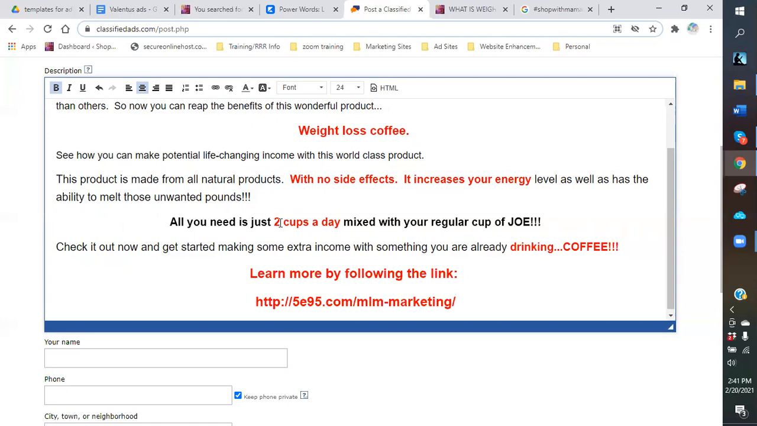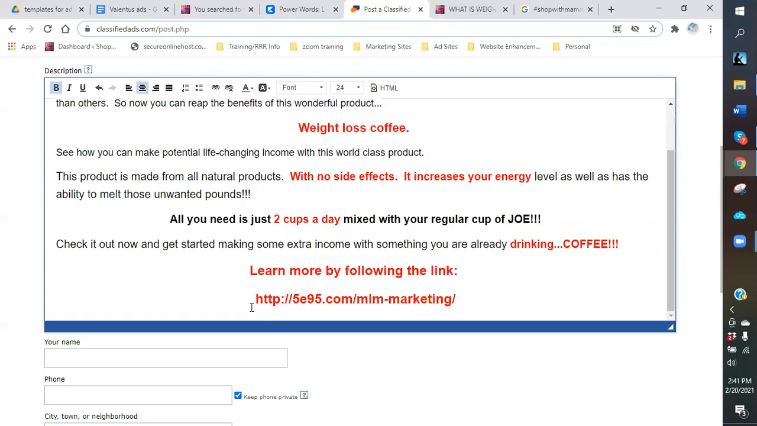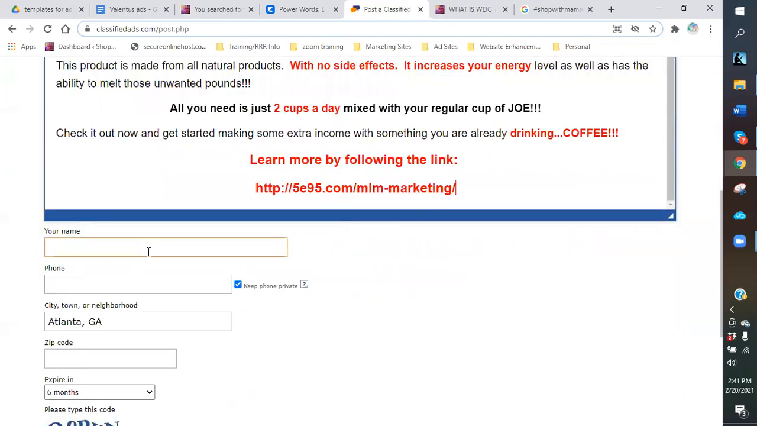Also let them know they only need 2 cups a day, mixed with their regular cup of Joe, so they don't have to change anything. So I'm giving them all of the added benefits of what the coffee does or the product does, and letting them know they can still make money with it. If they want to learn more, then follow the link. When they get to this link, they're going to see everything.